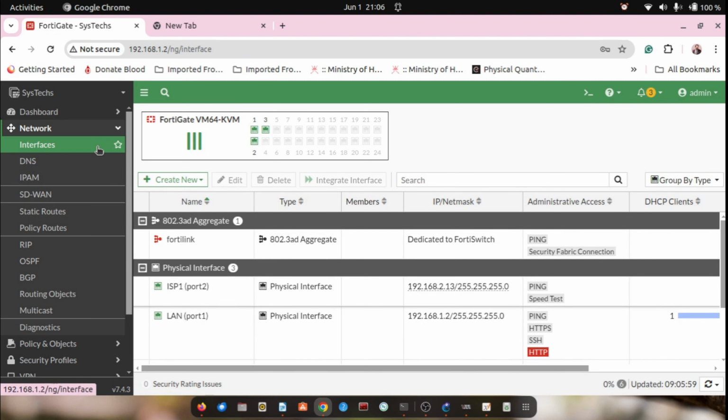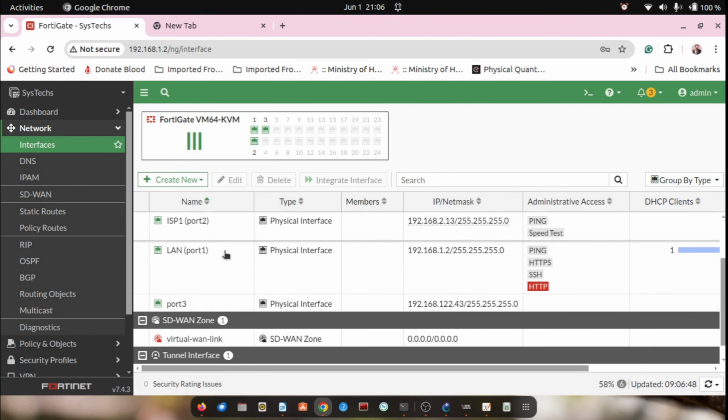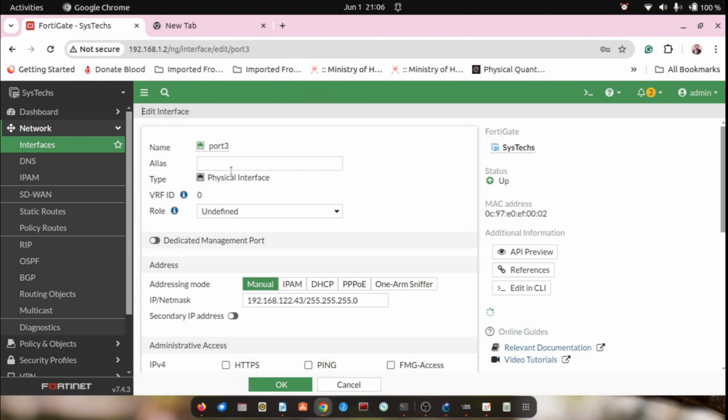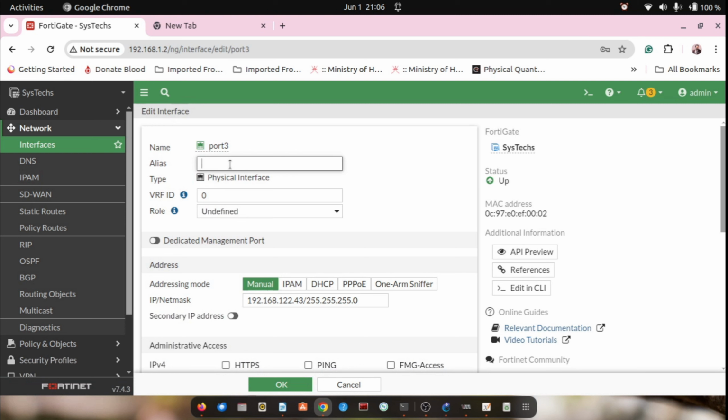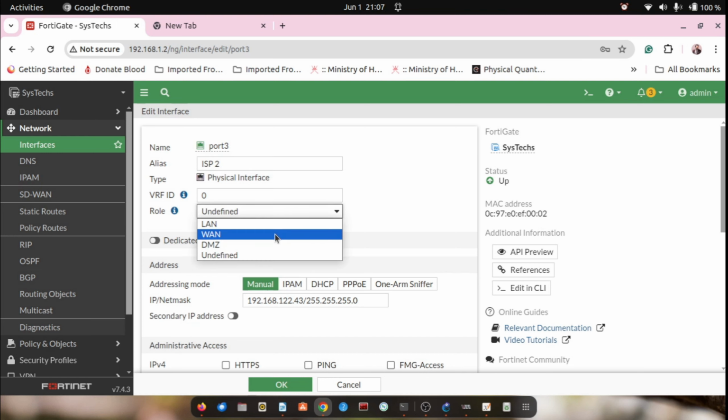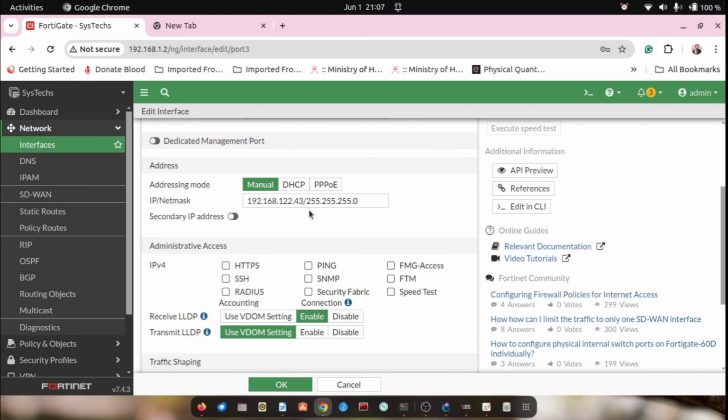Now, configure port 3 also. Double-click port 3 to edit. Input a suitable alias like ISP2. From the drop-down, choose WAN as the interface role. Change addressing mode to DHCP.